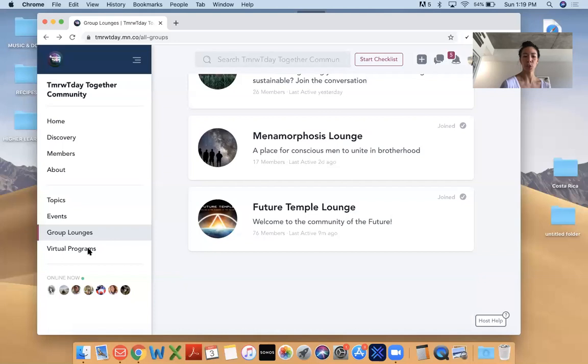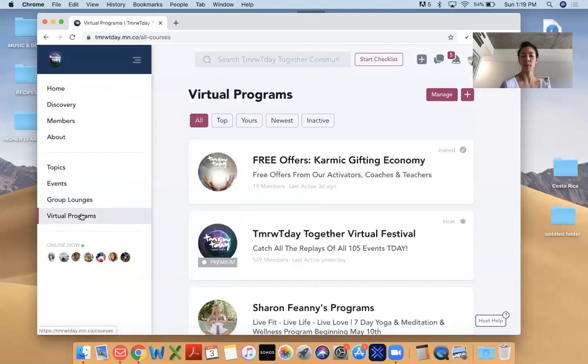And then we have our virtual program. So this is where it used to just be virtual festival. The festival's still posted here. All the replays are still available for at least the next, I think it's like 17 or 18 more days. But we're really looking at how to continue to make that accessible for people, because it's been really powerful. But guaranteed at least on that site for the next like 16 or 17 days. Then it's virtual programs now.